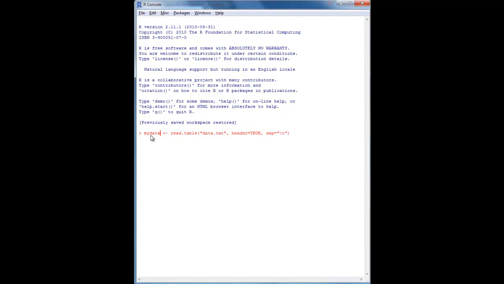And this arrow here, which is the arrow pointing left, and this dash, and you just make them with a standard less than key on your keyboard and a standard dash, is an assignment operator, which just means this new data file called my data comes from, or is equal to, data.txt, which is the name of my data file that you saw earlier on.